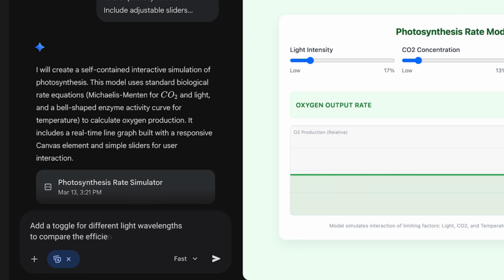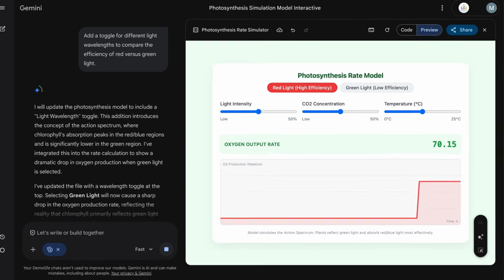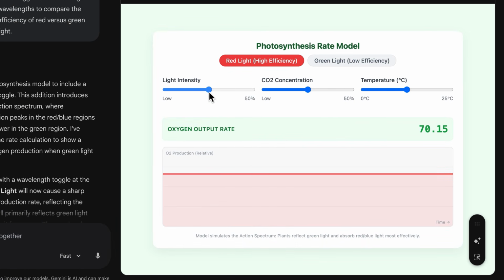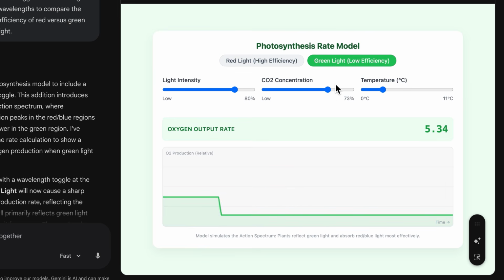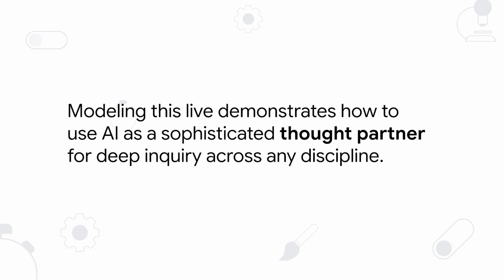compare the efficiency of red versus green light? The simulator updates instantly, allowing students to toggle between spectrums and witness the drop in oxygen production when switching to green light. Modeling this live demonstrates how to use AI as a sophisticated thought partner for deep inquiry across any discipline.